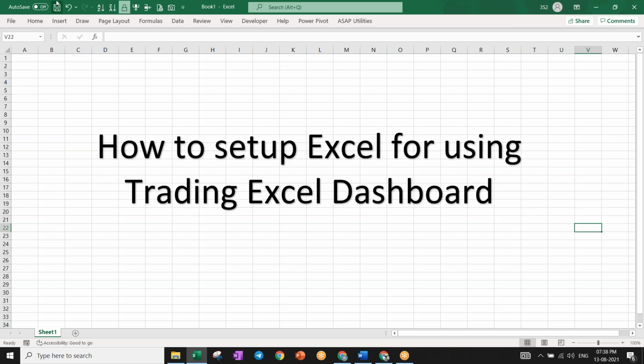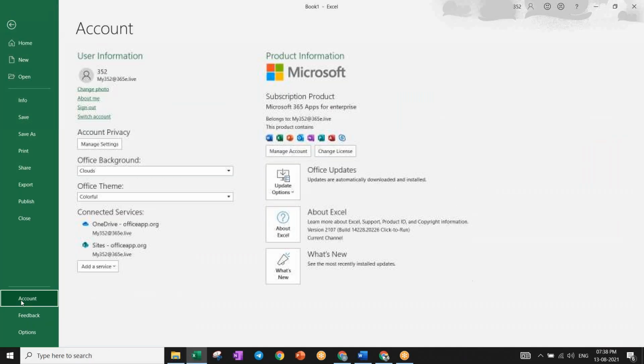First, the step is to see what version of Excel you are using. For that, open Excel, go to File, go to Account, and you can see here what version of Excel you are using. It should be Microsoft 365. Then it is eligible for you to use the trading Excel dashboard. If not, we'll see the steps. If you already have Office 365, then you can ignore this video and use the product.